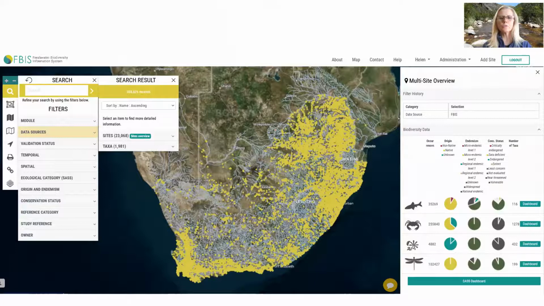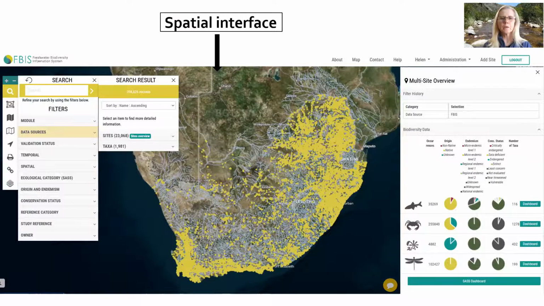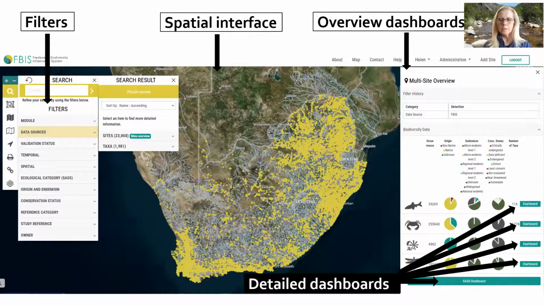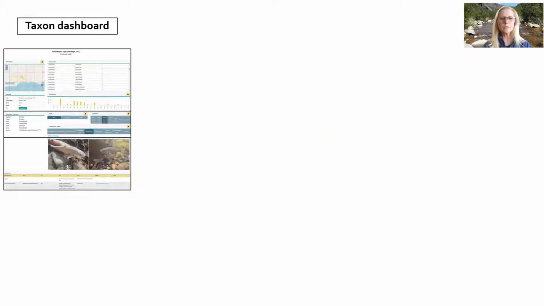Okay, I'd like to take you on a quick guided tour of FBIS. This is the map where you search for your data, and I'll point out some key design functionality. The first is we've included a spatial interface with the ability to switch on various layers, visualizing the data. We've included filters for selecting subsets of the data, and we've included overview dashboards for summarizing the data. Each overview dashboard enables drilling down to a detailed dashboard, of which, very briefly, to date we've developed 4. The first is a taxon dashboard, which gives you details about a specific species.